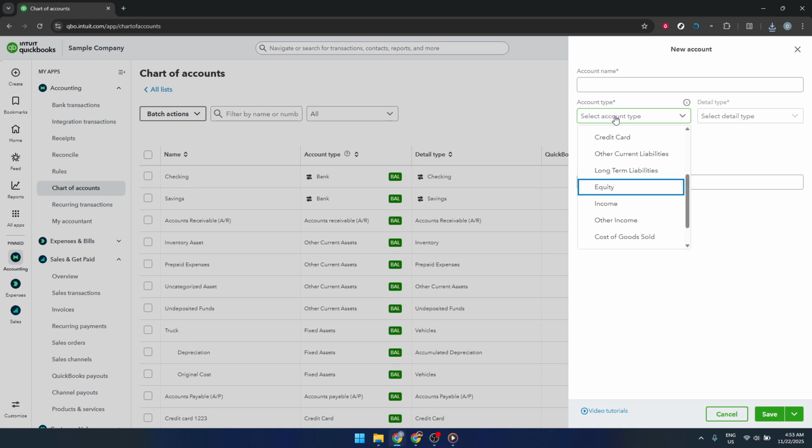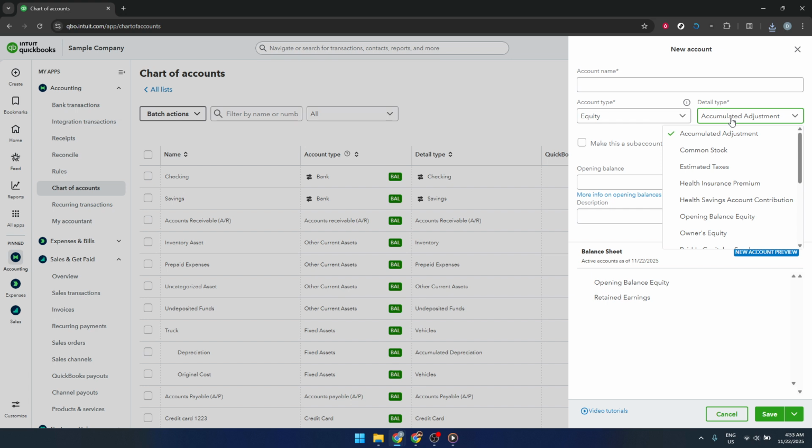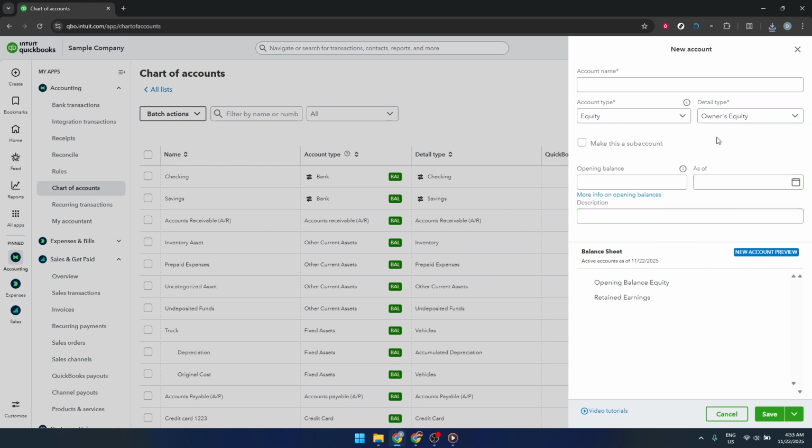This tells QuickBooks that this account belongs in the equity section of your balance sheet, rather than as an asset, liability, income, or expense. Next, use the Detail Type drop-down to refine the kind of equity account you're creating. Here, choose the option that best matches your situation, such as owner's equity for a sole proprietor or partner's equity for a partnership. Picking the right detail type helps with reporting and makes it easier for you and your accountant to understand what the account represents.